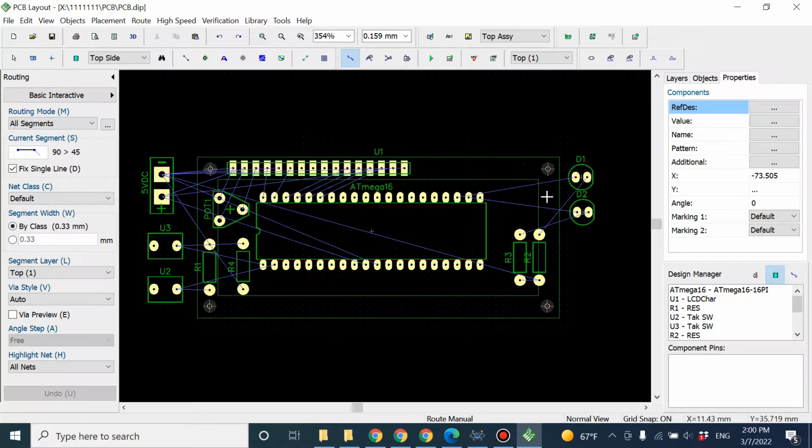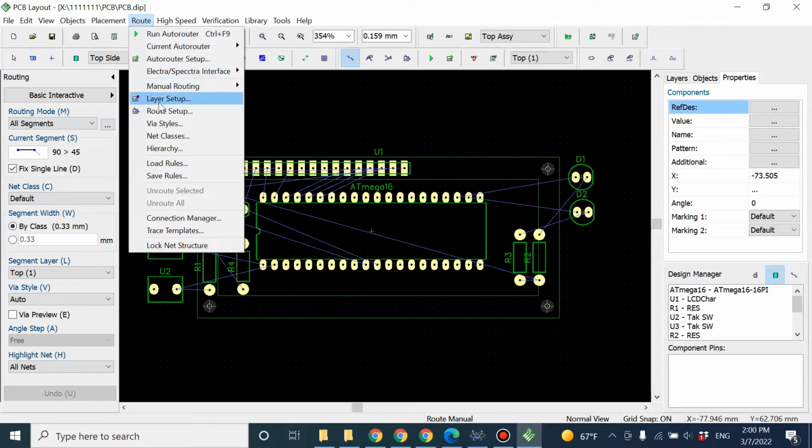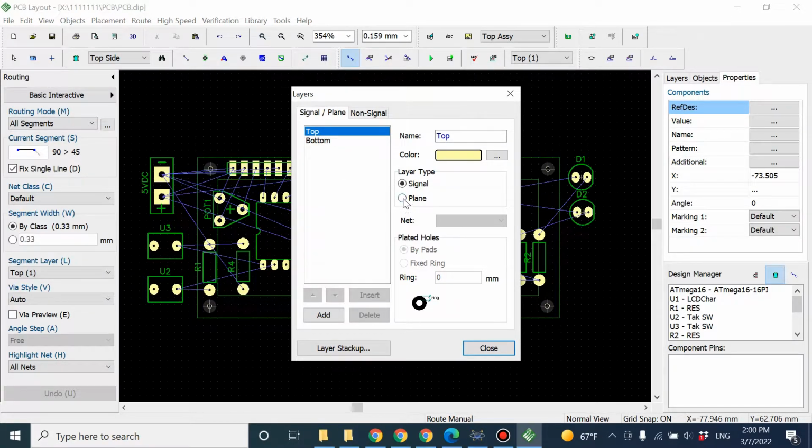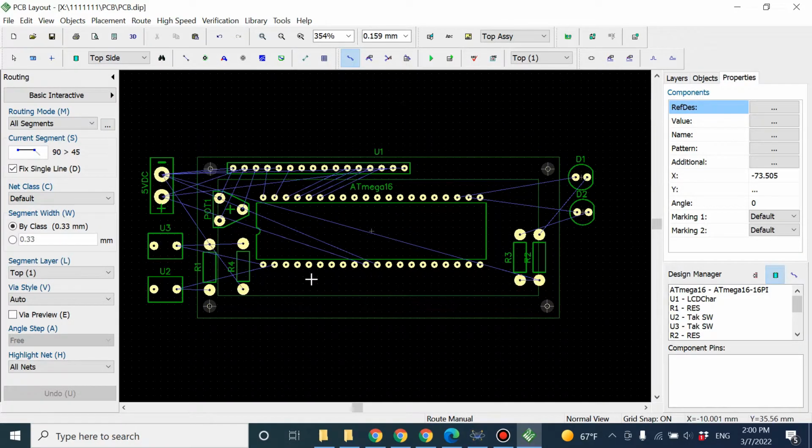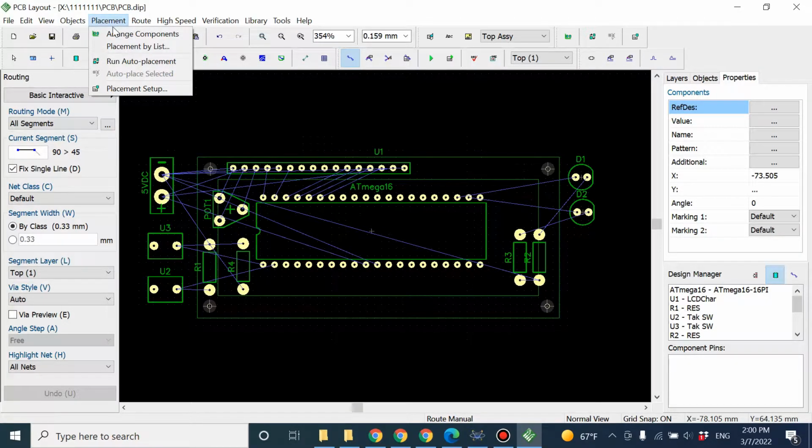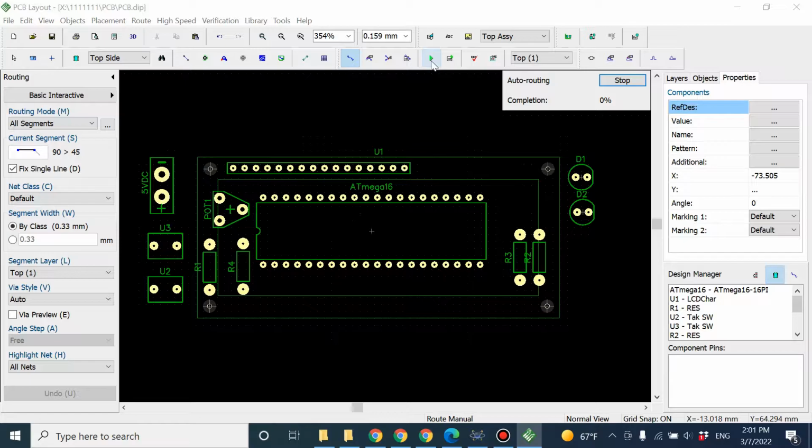And remember, you want to make a single layer PCB or a double layer. In most cases we need just a single layer, so we should go to route and layer setup, and in the top we should click on the plane, so there is no trace on the plane or the top of our PCB. And of course we have an auto route too. In auto route, if you click on it, it's going to put all your traces in the best way the system can. For example, I'm auto routing now.